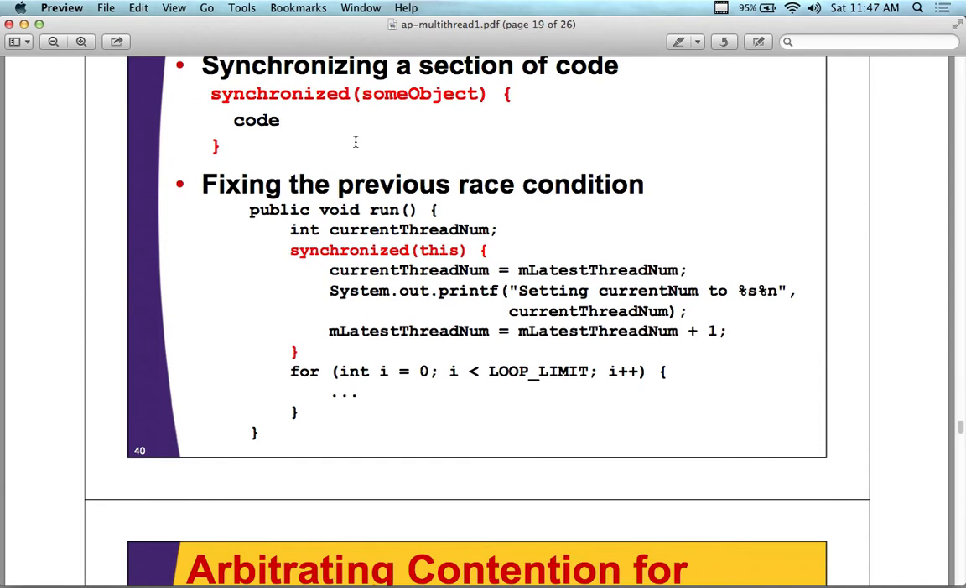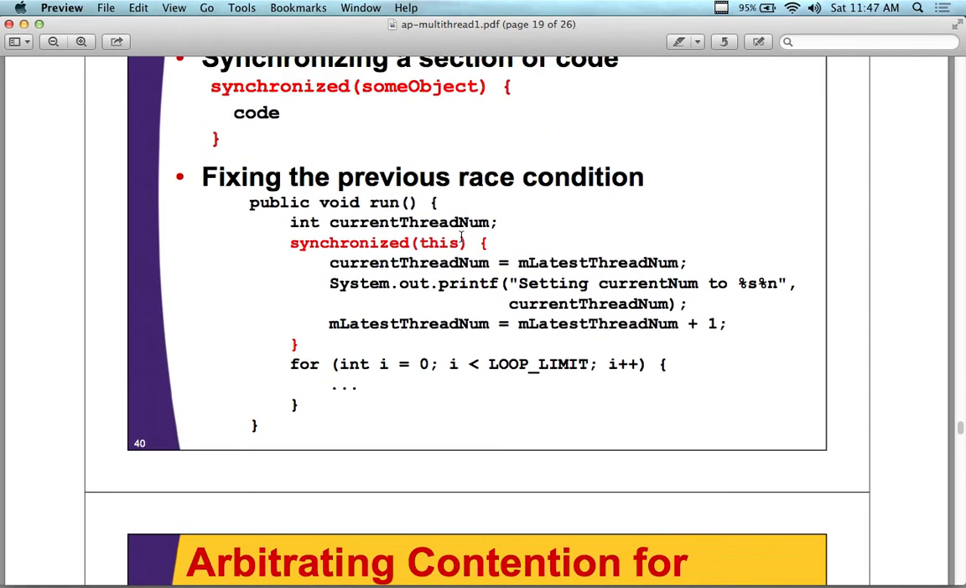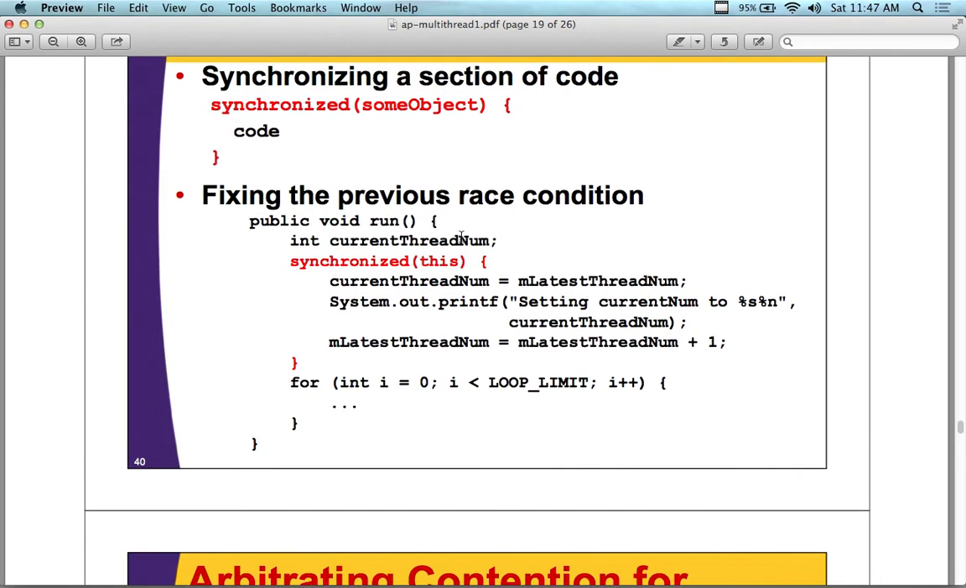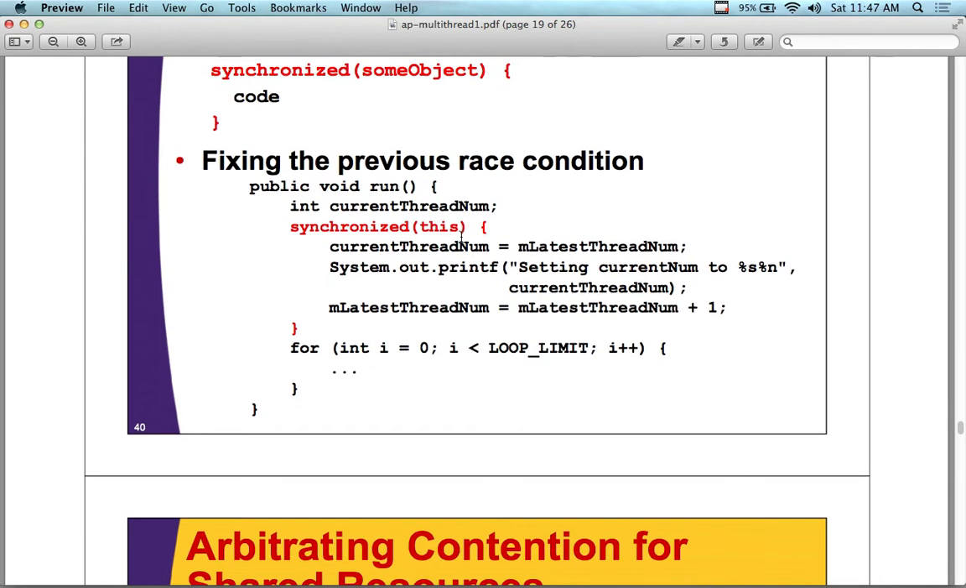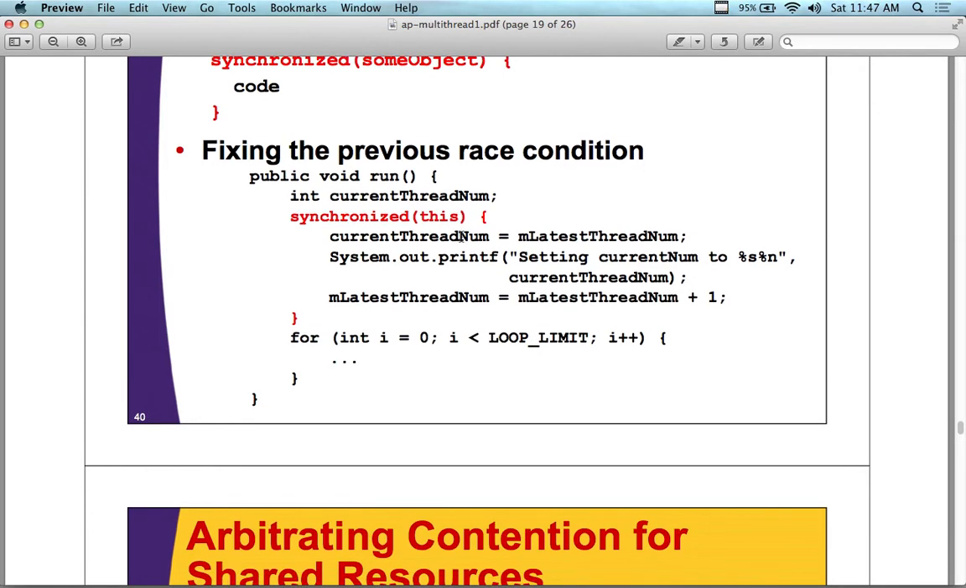From fixing the previous example here, we just go synchronize this. Synchronize this means synchronize me if I'm the running thread or if I'm the running class, which means don't let somebody else access my data members or my member functions simultaneously. If it's open and being used by one thread, it's not available for somebody else. It's not a lock. It's just basically setting the order to make it serial. So synchronize makes something that's not serial have an order to it.